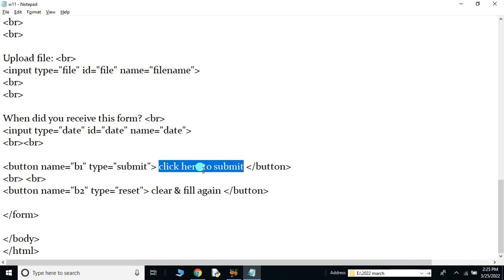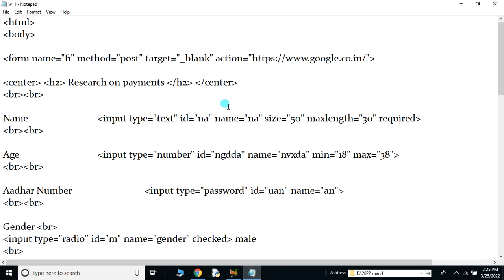Now finally we come to the target. There are so many types of values for the target attribute. Form is the tag, name is an attribute, and F1 is the value. Method is an attribute, post is the value. Target is an attribute, underscore blank is the value. Action is an attribute and has its value. Values are always in double quotes.